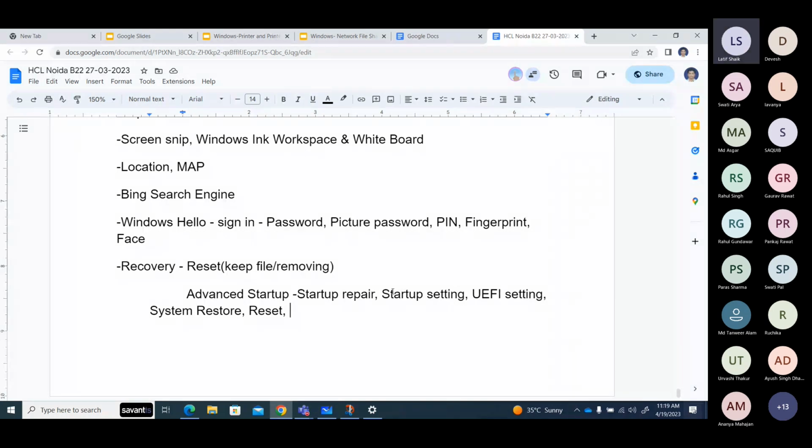So what to do? Try to restart your PC two or three times. What happens is it will go to advanced startup automatically. Or force it to go to the repair options and choose startup repair, so you can repair your system. If you want to go to safe mode, that is startup settings. If you want to go to BIOS settings, the UEFI settings part is in the advanced startup.